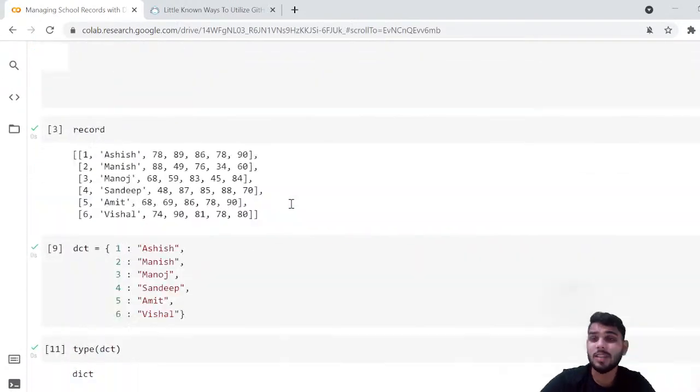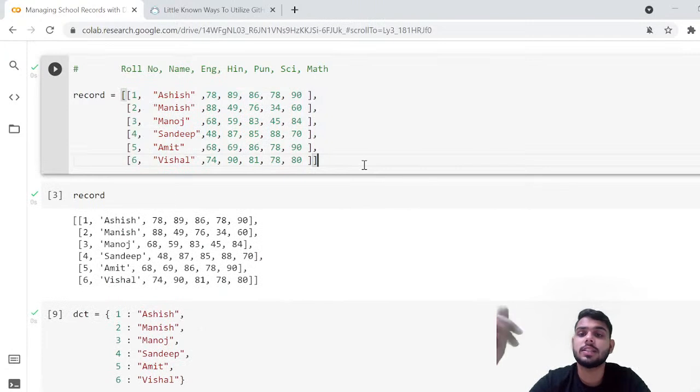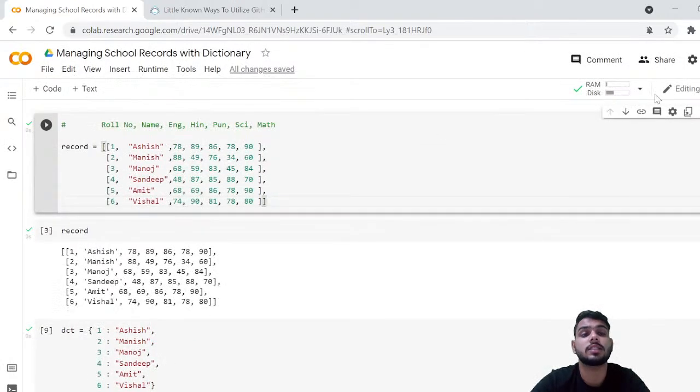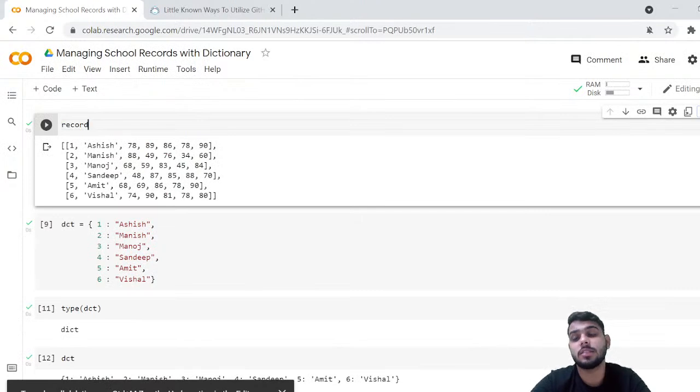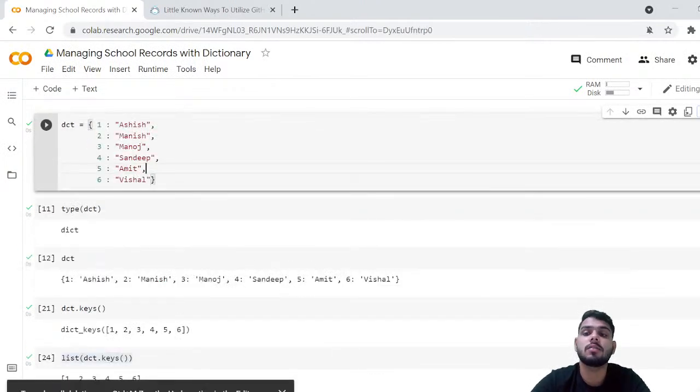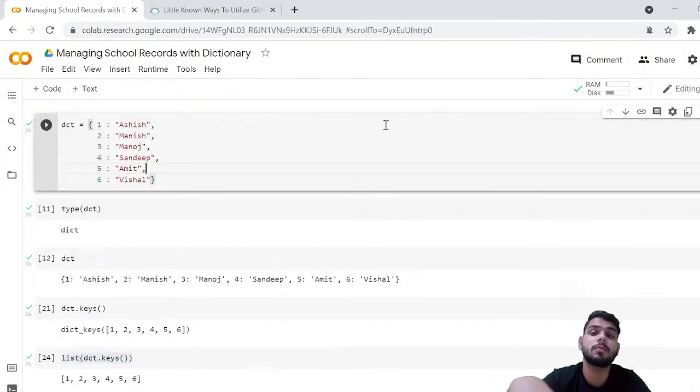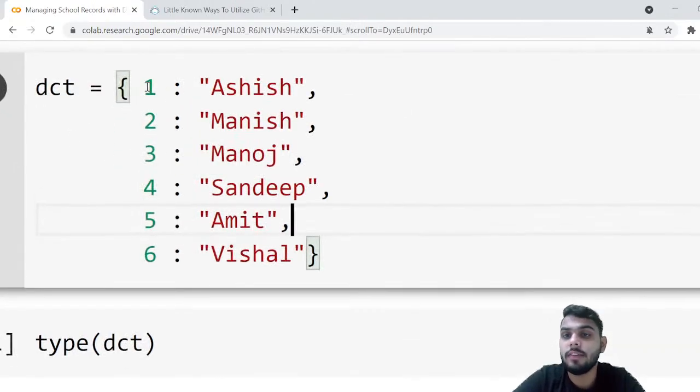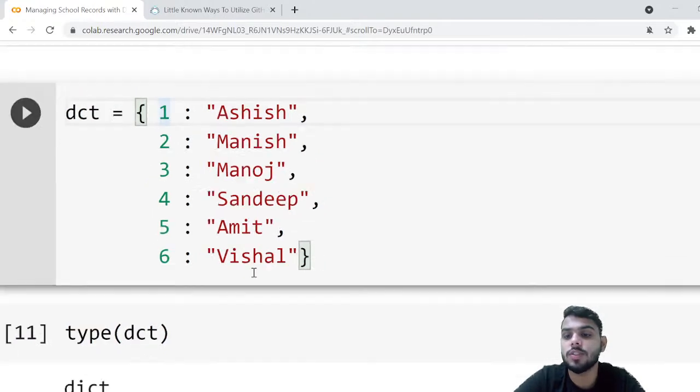Okay, so let's summarize whatever we have done, and in the next session we are going to discuss how to call the whole detail with respect to the name using dictionaries. Working on a dictionary is easier than working on a list for this kind of problem when we are calling it with the key value pair. Here we have defined the key value pair: one is Ashish, two is Manish, then Manoj, Sandeep, Amit and Vishal.